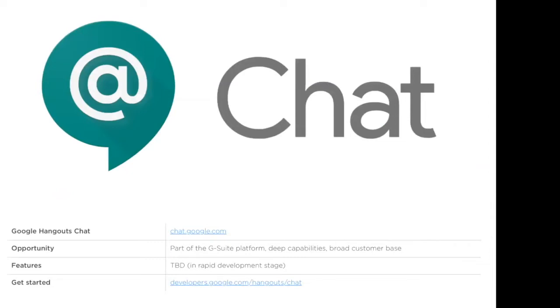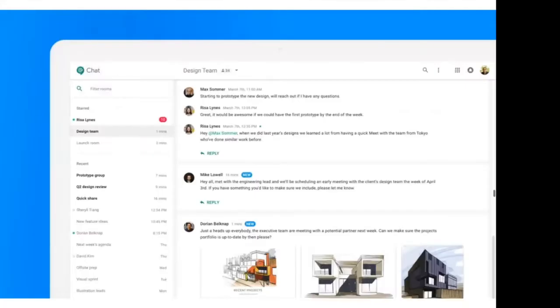Google Hangouts Chat. Who has heard of Google Hangouts Chat? Okay. So it isn't Google Hangouts. This is a new product that they've pre-announced, date to be determined. You can just Google Google Hangouts Chat and request early access to see the product. The date's TBD.